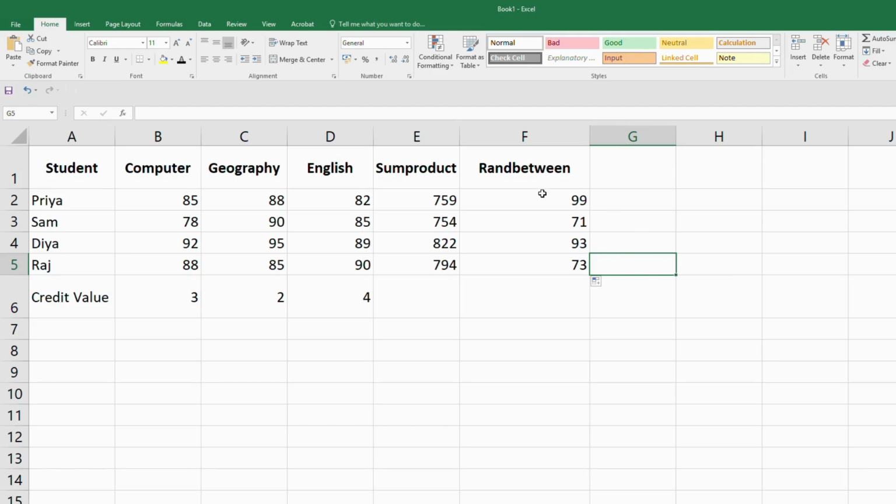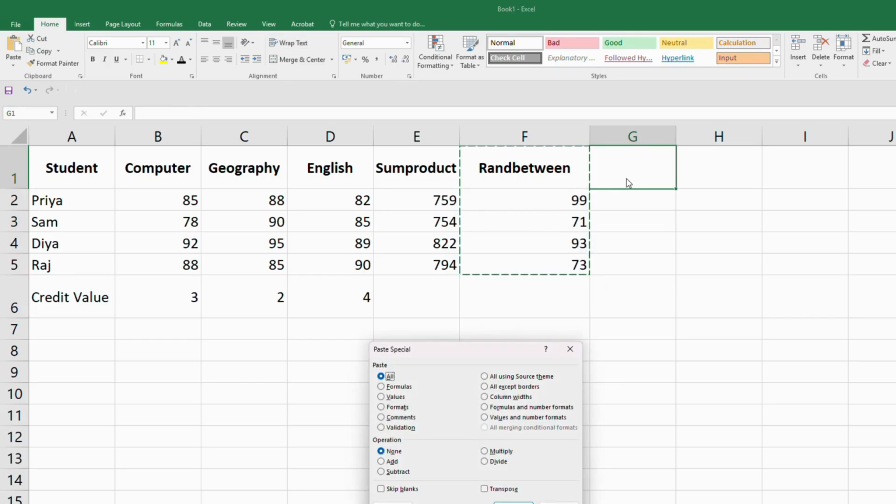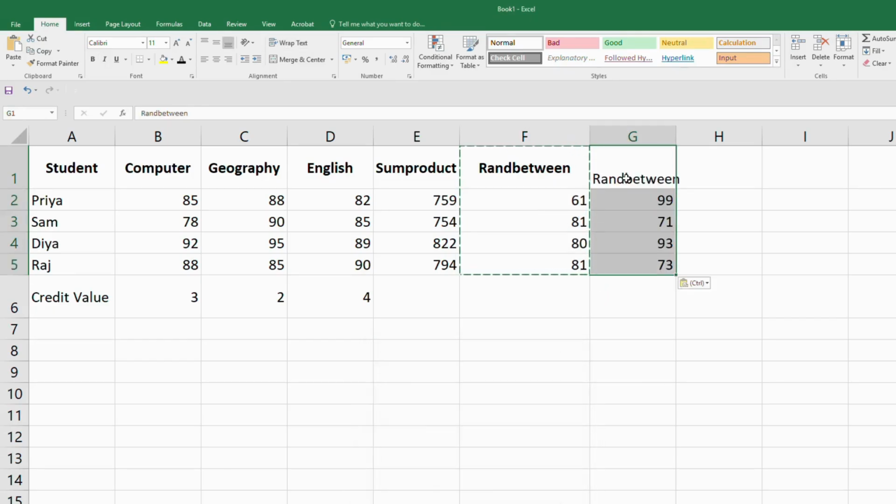Now, if you want to save this, Control C, Control Alt V, and select values and press enter. This way, this will remain fixed and it will not change if any other calculation has been done on this particular sheet.